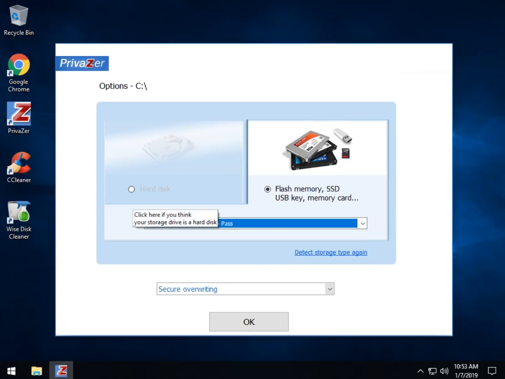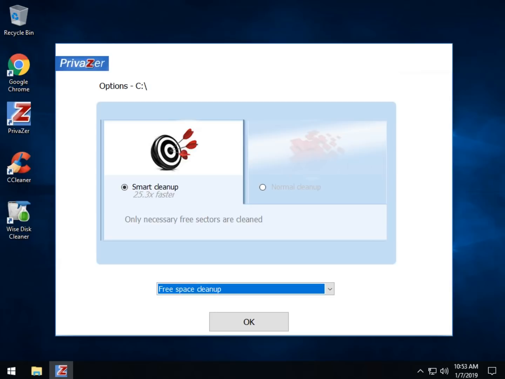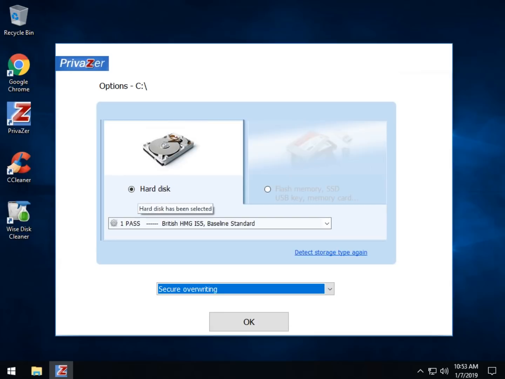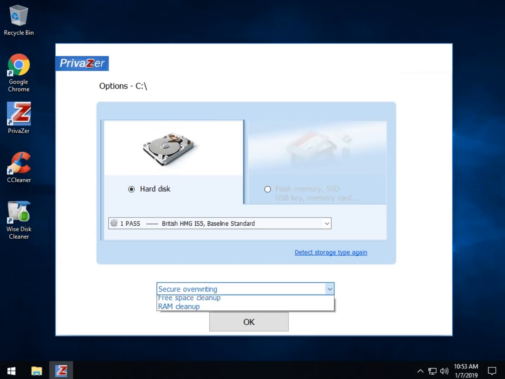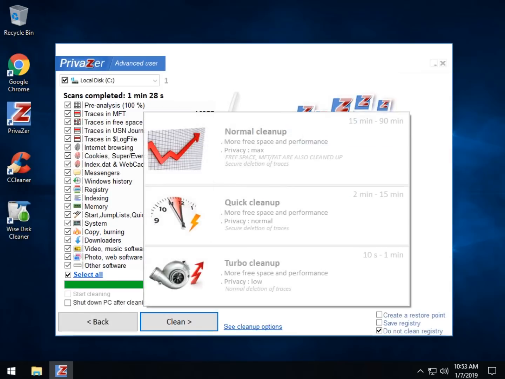Once again, you can choose the pass. But I'm going to go with just free space cleanup. As you can see, there's your difference right there, 25.3. So when you want to do secure writing, just keep in mind you're going to need to walk away. It's going to take a while. If you just want to clean it, let's hit that, click OK, and hit clean.